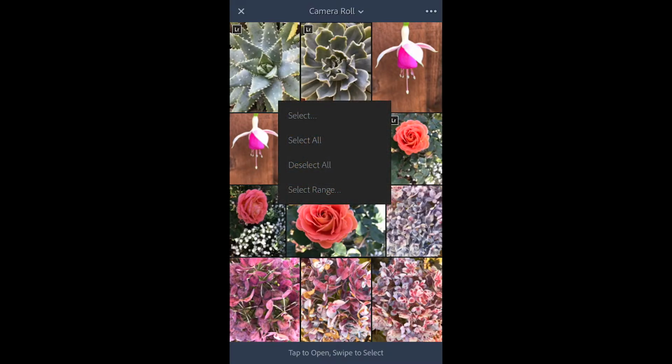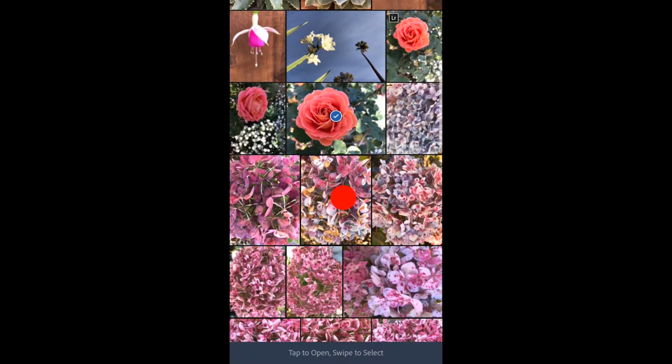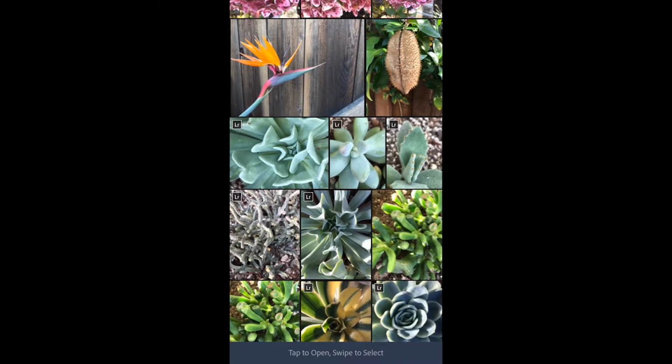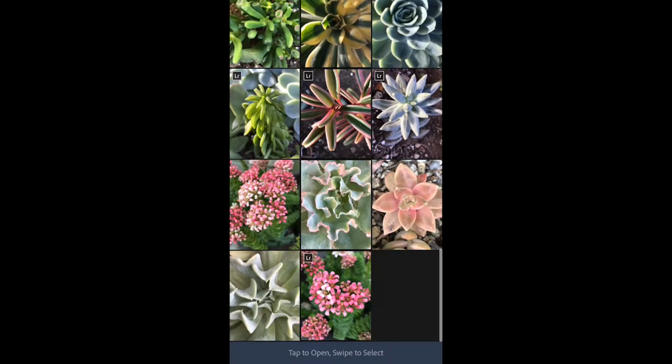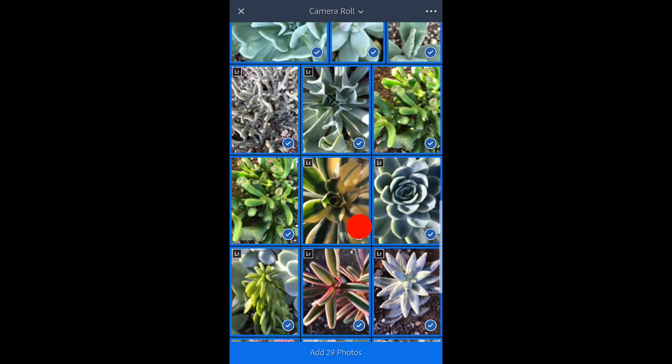I'll choose deselect all for now, and then tap and hold on this first row again. I get many of the same options, such as select all and deselect all, but there's also a select range option. I'll choose that, and because I originally tapped on the first row, that's where my range will start. I could then scroll down, and when I tap on the last image here, Lightroom will automatically select all of those other images.